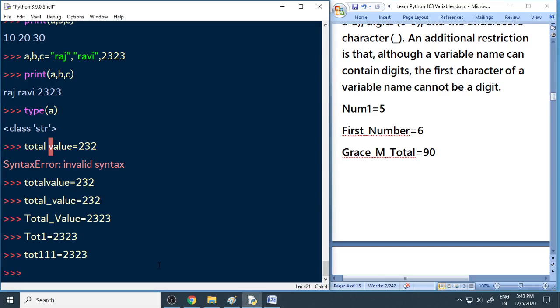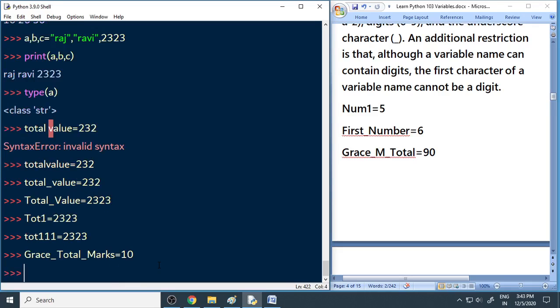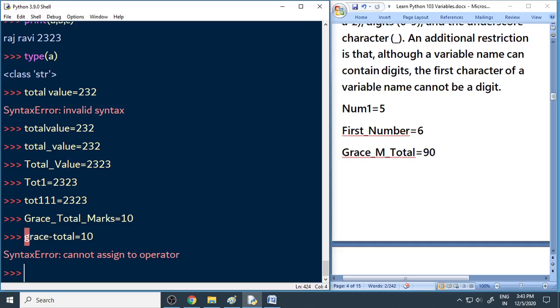Grace marks. Okay, let's say grace underscore total underscore marks. So it's acceptable. This is not acceptable. Here you are using the dash or hyphen, so this is not acceptable. Only underscore will be accepted.